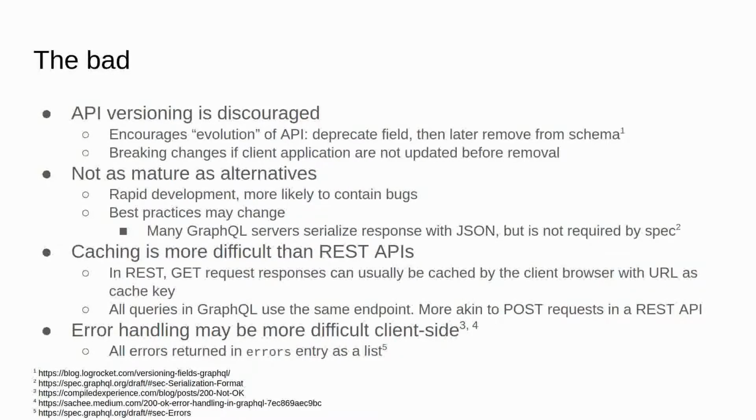GraphQL is not as mature as alternatives. The rapid development may make it more likely to introduce bugs. The best practices for GraphQL usage or implementation may change over time. Many GraphQL servers serialize responses with JSON, but this is not required by the GraphQL specification. This may change to YAML or other formats.